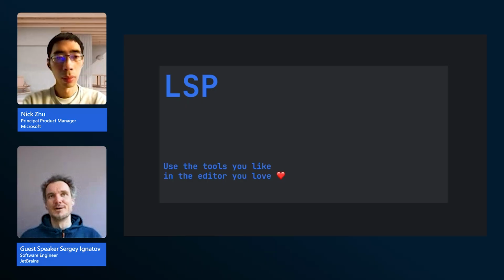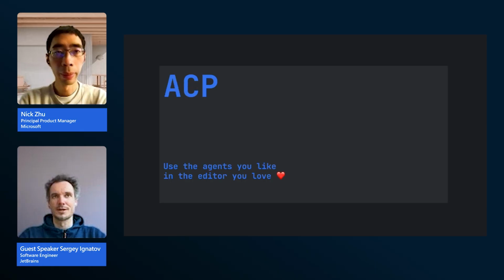Yeah, and the idea is more or less the same as what Microsoft did almost 10 years ago with LSP. They said, okay, instead of bringing all the tools and wiring them together to a particular editor, let's simplify the equation and try to separate tools and editors. And the equation was like, use whatever tools you like in the editor you love. The same applies to ACP, and we are thinking about it like, use whatever agent you want in the editor you love.